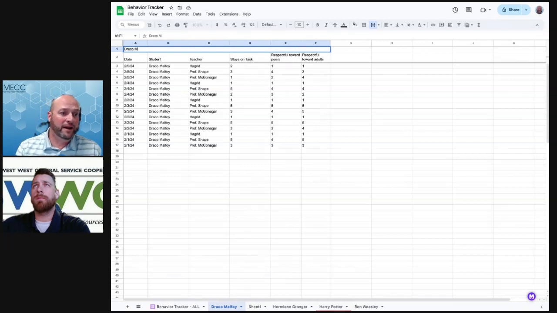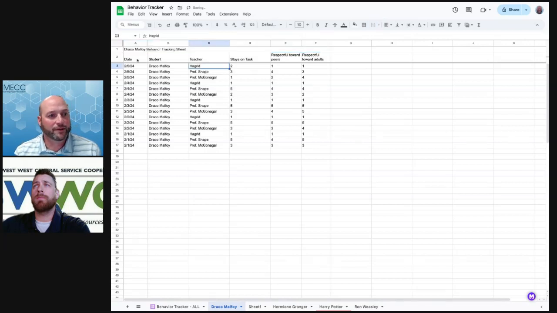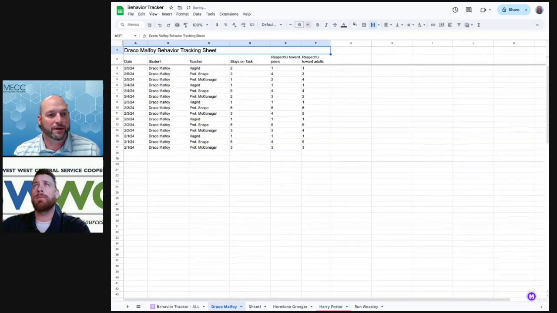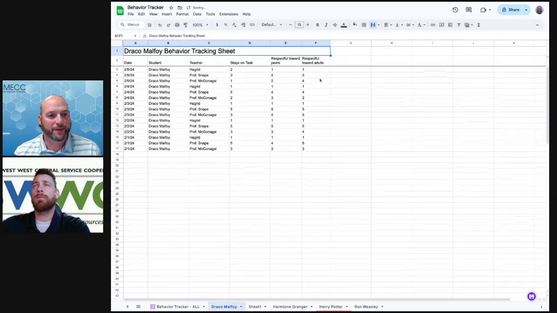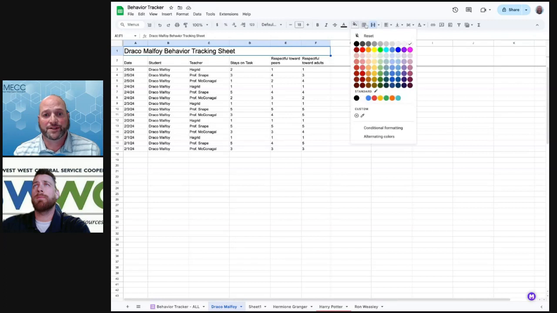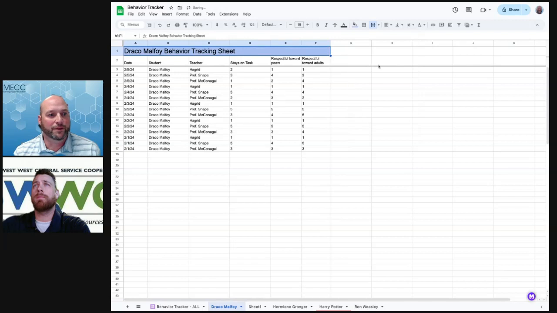So I can go and I can type Draco Malfoy behavior tracking sheet. Right? Now, what happens here if I want to change the size of this so it stands out a little bit more, and you could see that it gets bigger as I do so. The other thing that I could do is I could change the color of this, and maybe I want to make that maybe a light blue color here.